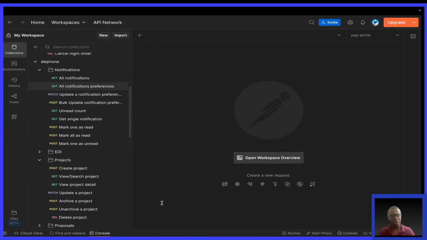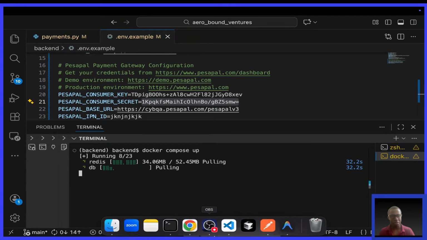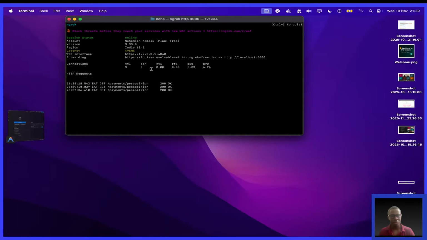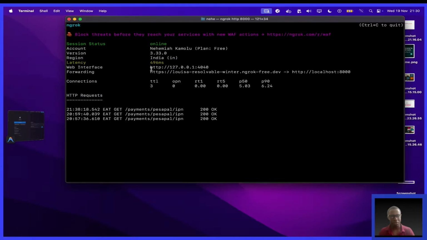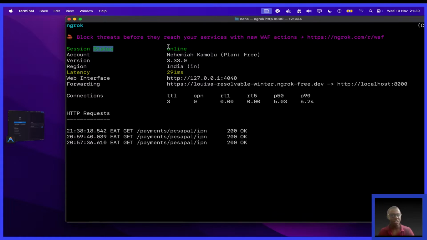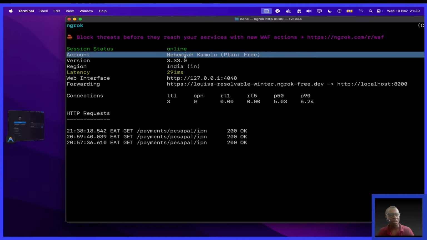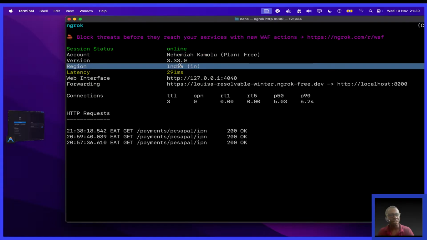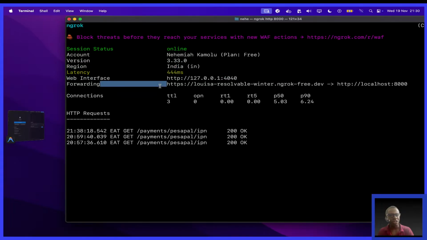So in my terminal, I want to show you what I did. Let me expand the terminal so you see. So I ran ngrok http 8000. And you can see it says session status online. The account shows my name, shows the region, India. And it shows the web interface, shows the forwarding. You see what it does?